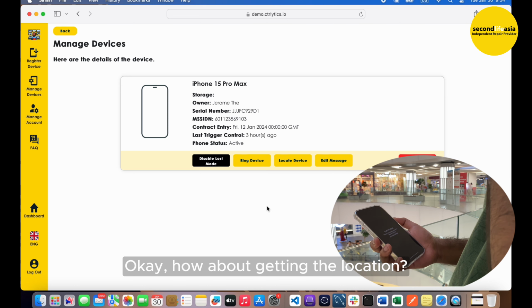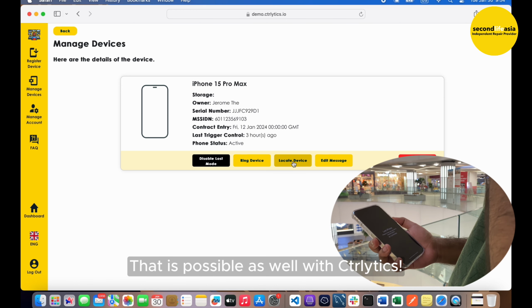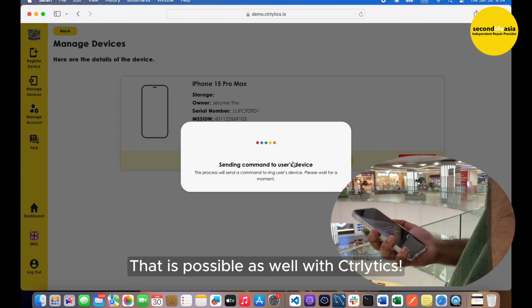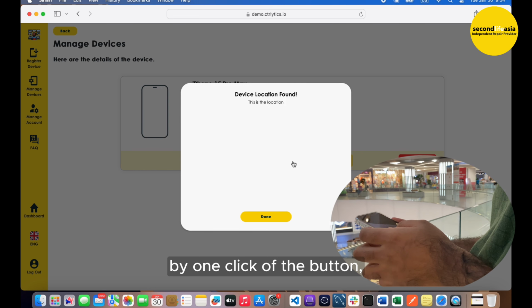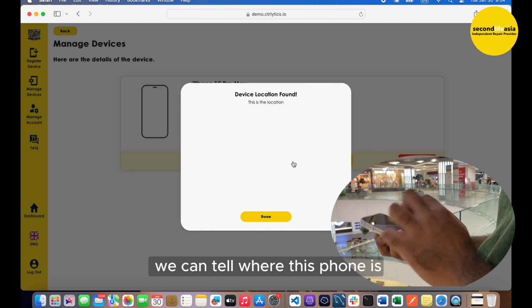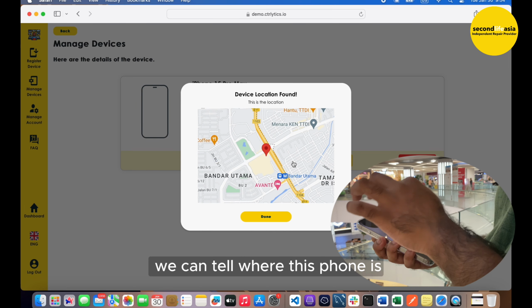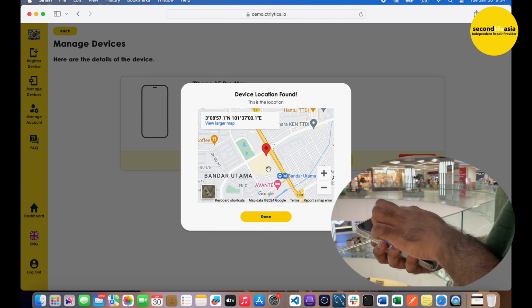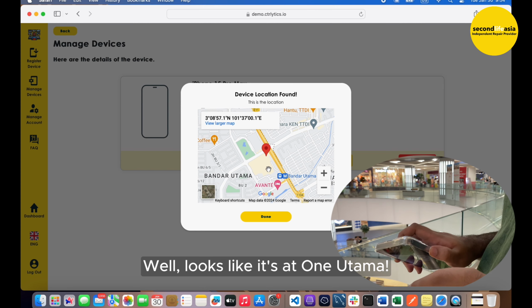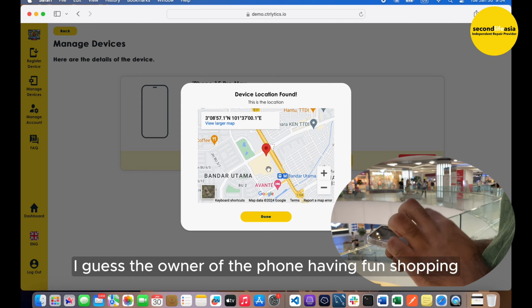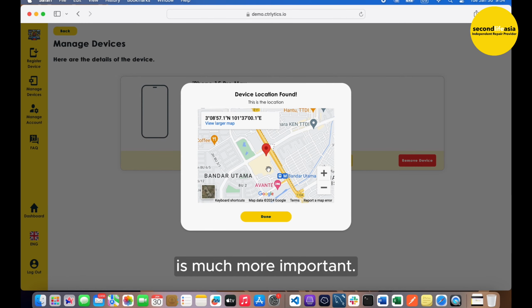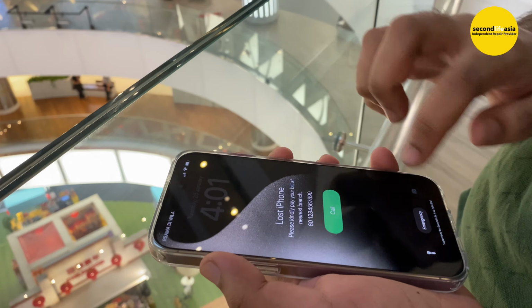Okay, how about getting their location? That is possible as well in Ctrlytics. Let's get this phone's location with one click of the button. We can tell where the phone is. Well, it looks like it's at Guantanamo. I guess the owner of the phone is having fun shopping, but forgot that paying bills on time is much more important.